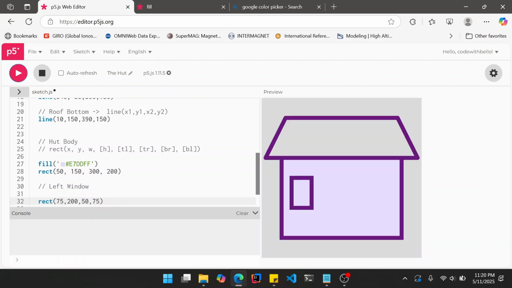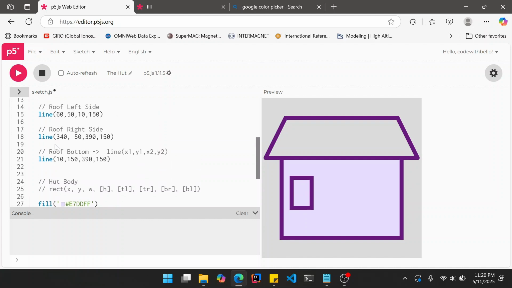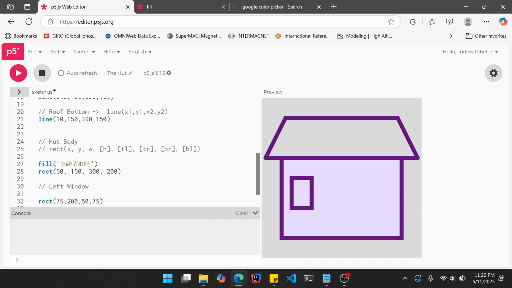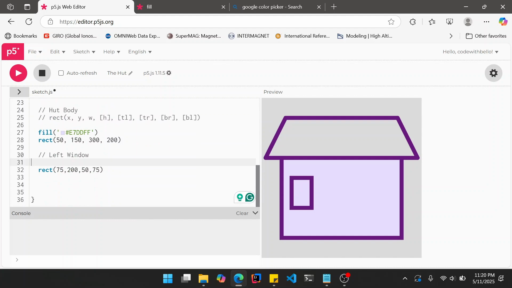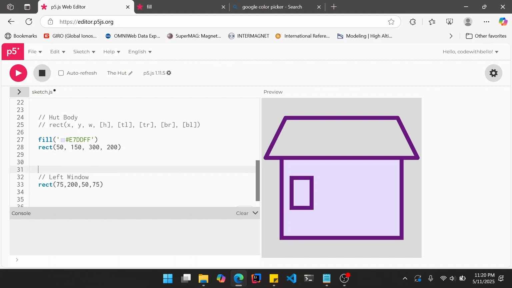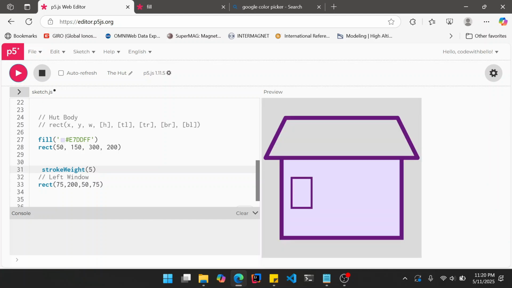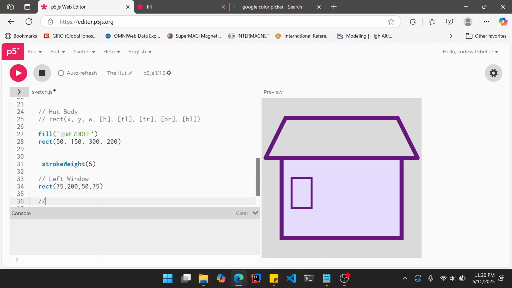So let's see that. Okay, so this is nice. But I wouldn't know if the thickness is quite much. Maybe I can reduce the stroke width for this. I can reduce the stroke to maybe like 5. I don't know. Okay, so this is okay. And now we can replicate this for the right window. So we're going to write the right window here.